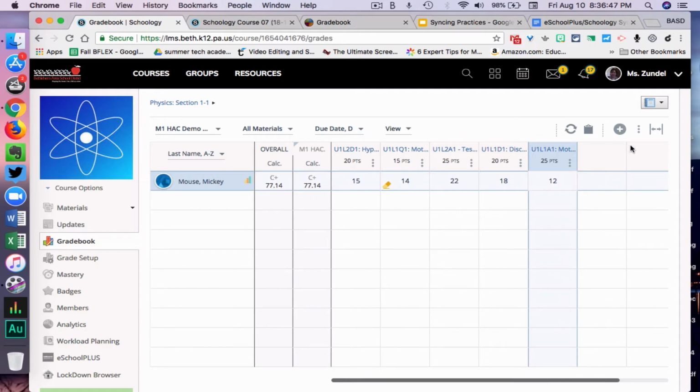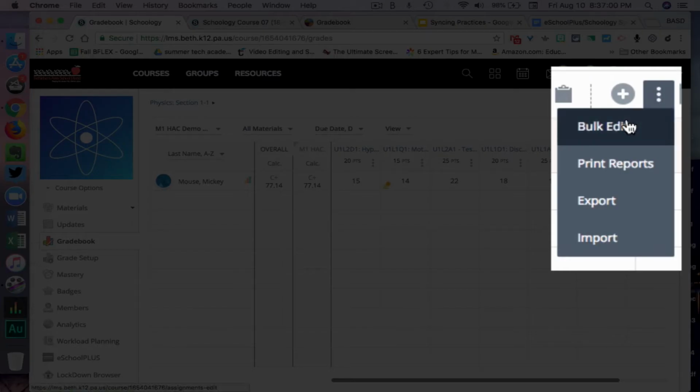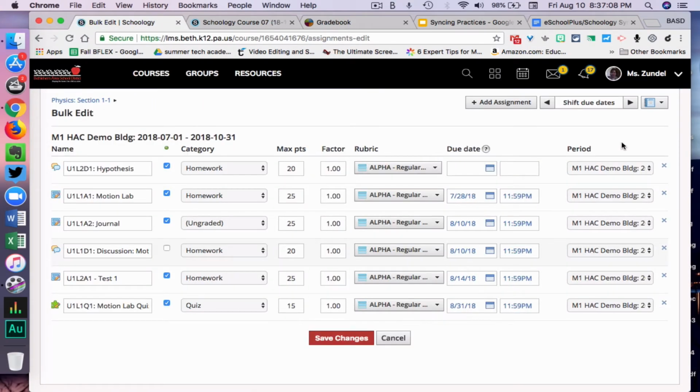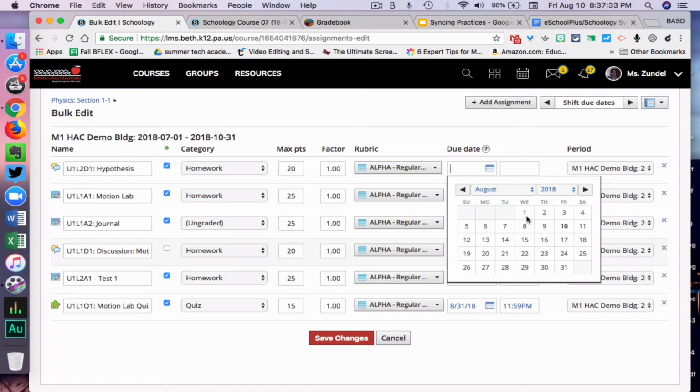Show you a great place to do some troubleshooting, and that's with Bulk Edit. So I'm going to click on Bulk Edit, these 3 dots, and I can see my gradebook in a whole different way. So I'm seeing my assignments. I'm seeing if it's published or not, and here I'm seeing one that's not published. I'm seeing the categories, the max points, the factor, the rubric, due date, and then the marking period. So here I'm seeing no due date here, and that's a problem. So I'm going to give it 1.